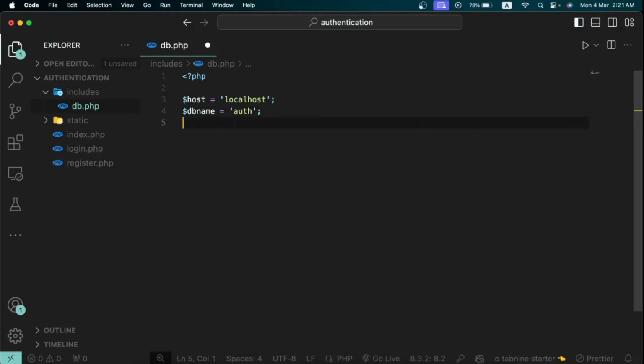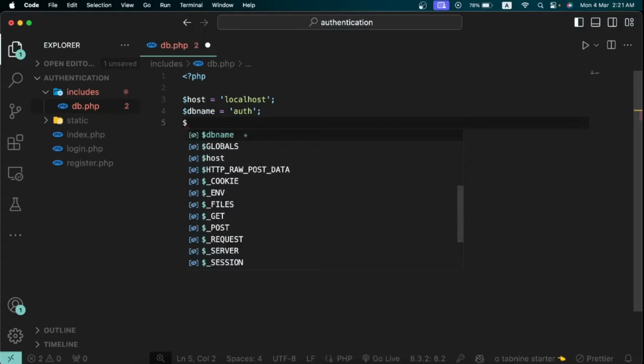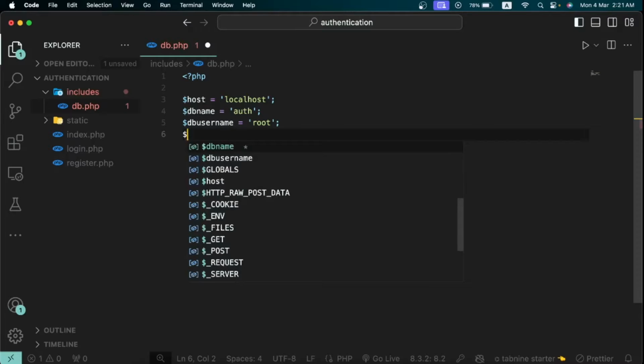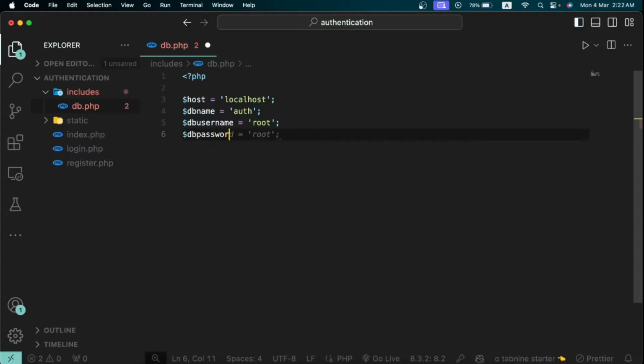The next thing that we need to define is the username. So I'm going to say db username, and now we equate that to root. And then the next thing is we need to define db password. Now we equate that to an empty string. We're just trying to declare a few variables at the top that are going to help us connect to the database.